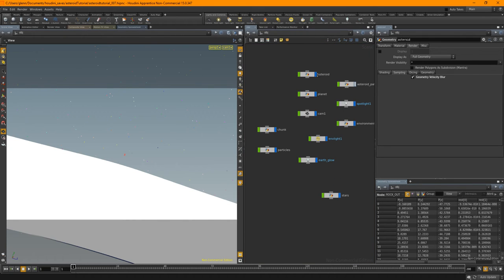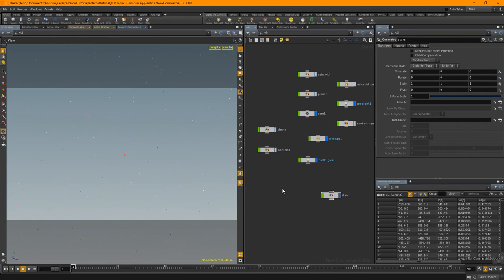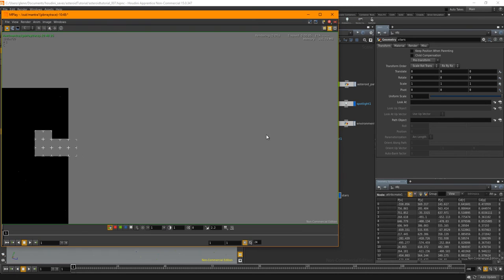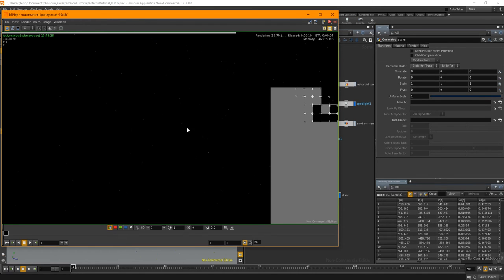So I'm going to turn the asteroid off, turn the planet off, and turn the environment off. I'm going to take the chunks off and the particles. So we're just left with the stars at this moment in time. What we can do now is, down here, right click Mantra 1 and wait for Mantra to fire up. So there we are, we have our star field.